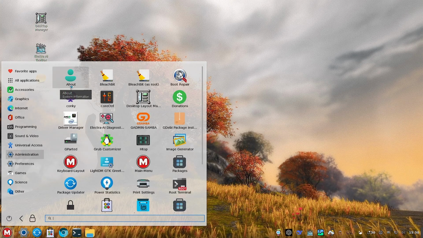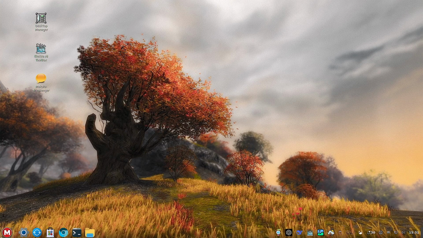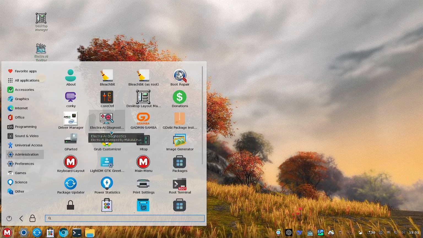In administration you got BridgeBit as a tool, boot repair is given, Conky is there, core control is there. So core control, a separate video is going to come up maybe next month. Desktop layout manager is the donation section. You can donate using this application to the Makulu project. Driver manager is not opening up right now because I think we are in the virtual machine. That's why it is not running. Then the AI diagnostic is there. Gadmin Samba is there. So this is nothing but an application to manage your Samba shares.